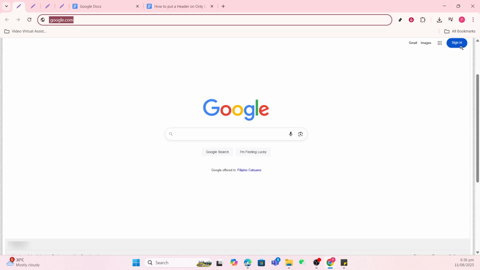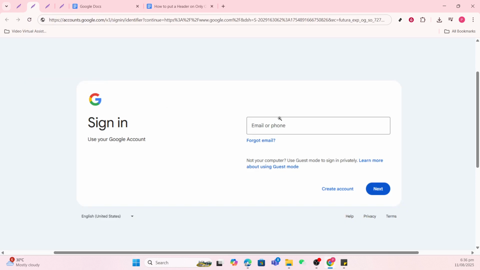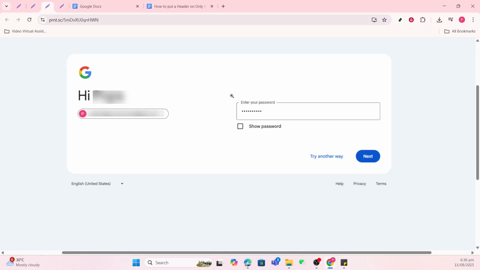Now you'll want to make sure you're signed into your Google account to have access to Google Docs. If you're not already signed in, you'll see a sign in button in the top right corner. Click on it. When prompted, go ahead and type your email address into the box provided and click the next button. You'll then be asked to enter your password, so fill that in and again click next.